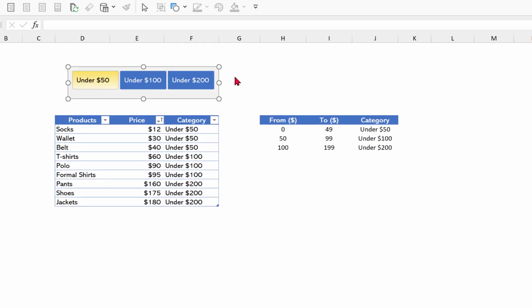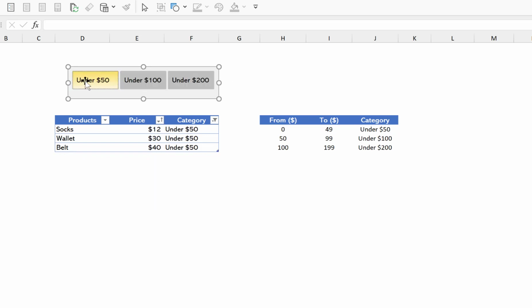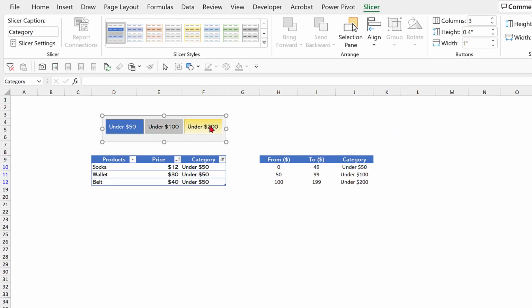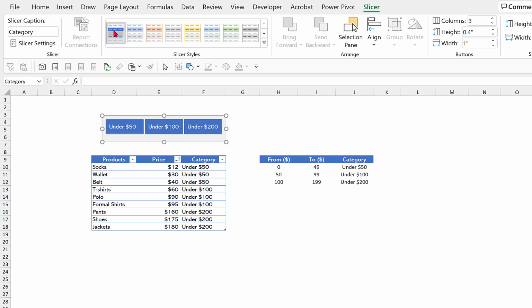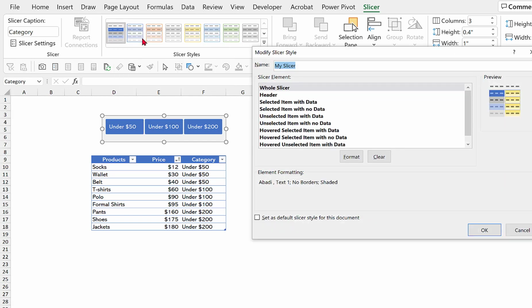Now let's try again. So we can still see that there is the yellow background color. So probably we'll just want to take it off by changing the hovered selected item with data and then the hovered unselected item with data. We'll do the hovered selected item with data first.